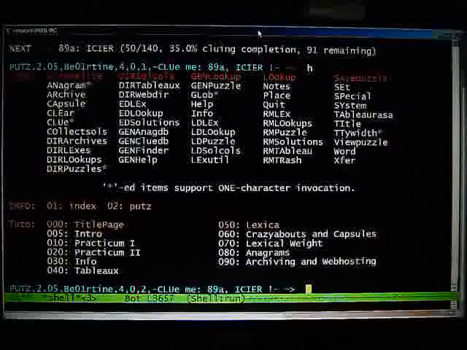But what I thought I'd do for these sessions, and this is the first installment here, is build a puzzle and do it really quickly and show you how easy it is to make puzzles with Putz. All right? Let's do it.